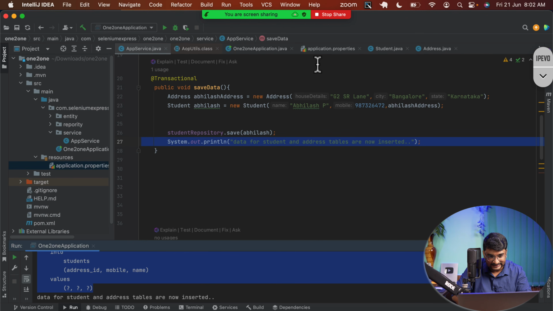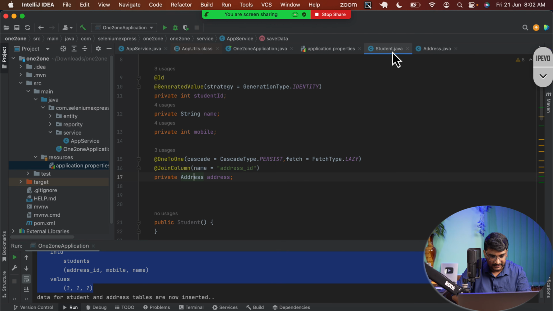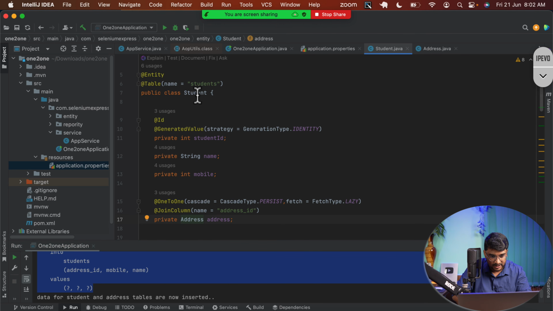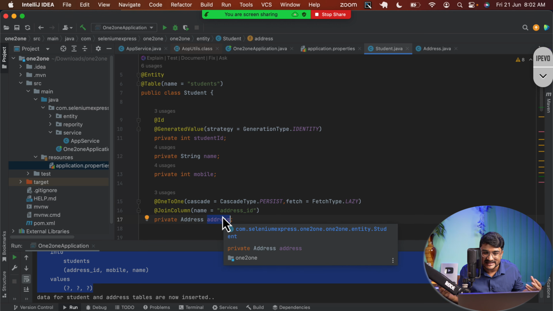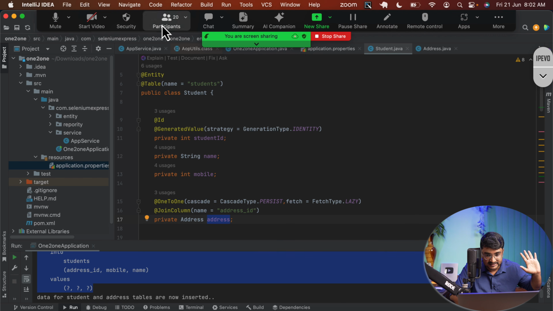So whenever I'm saving the source, the target is also getting saved automatically because I have introduced something called the cascade type in my one-to-one mapping. Here I'm doing the one-to-one mapping. The student has a one-to-one relationship with the address and there goes my cascade type, persist. So whenever you persist the source, the target will be automatically saved. Is this making sense? Guys, yes, no, questions, confusion? Can you please ask me?